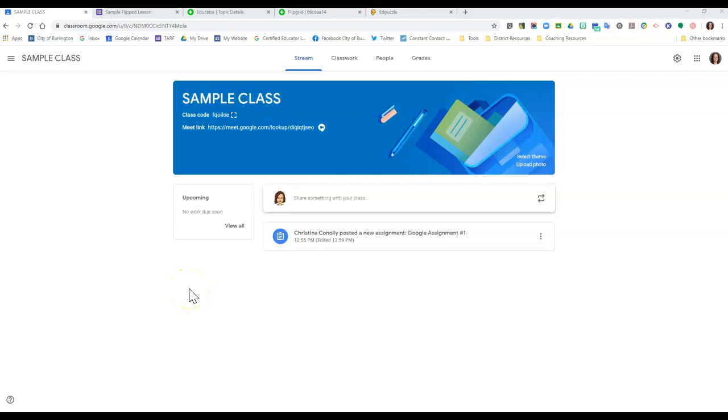These 3 tools that I'm going to show you are all free. They're all super easy to use and they all integrate with Google Classroom. Each one of these tools is going to show you how to integrate videos into your lessons with your students.